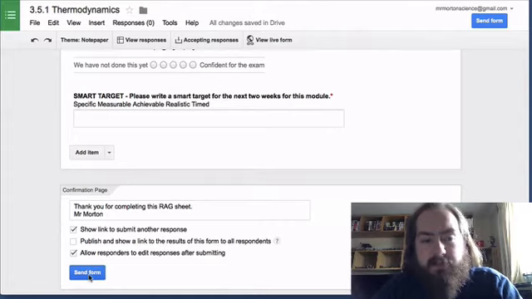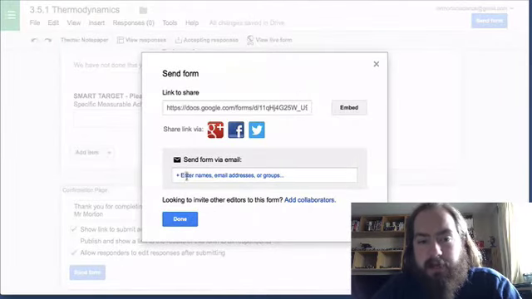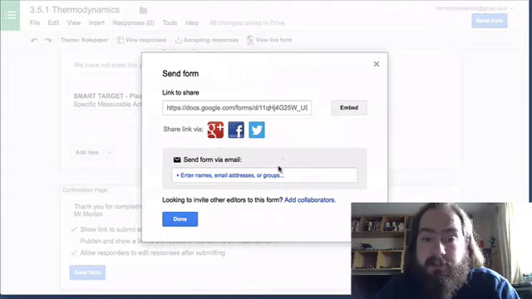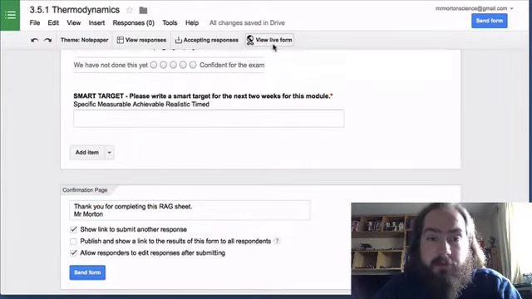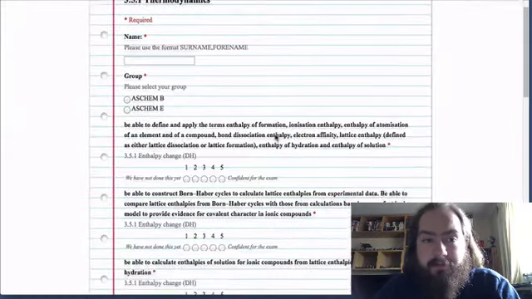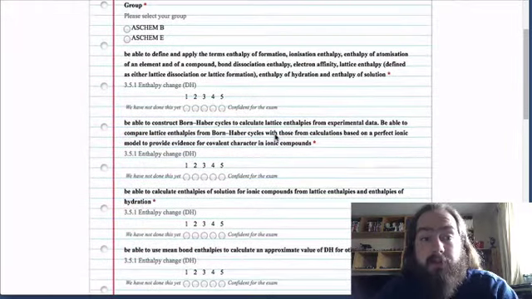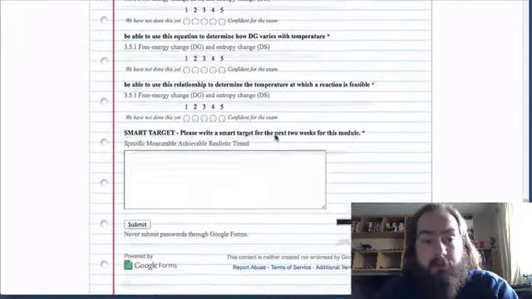If you want to send it straight to your pupils now, you click on send form and you type in the email addresses. If you've already got them set up as a group in Google, you can just send it to the whole group. But this is what it will then look like. You can view live form, and it goes straight into this view here. This is what it will look like to the pupils.